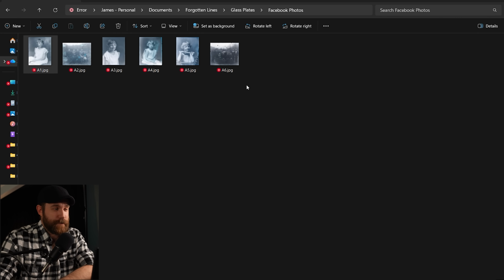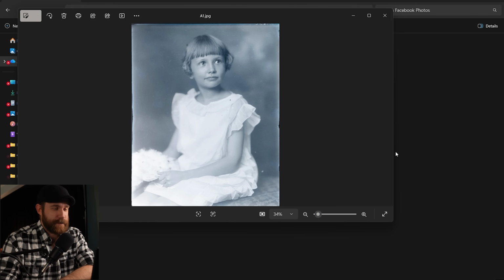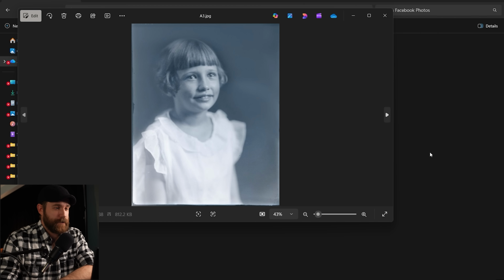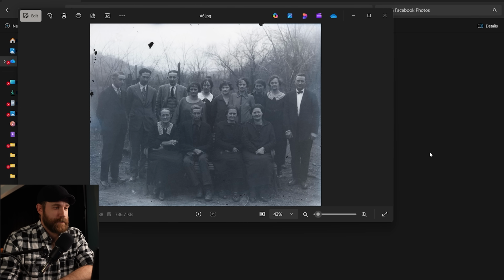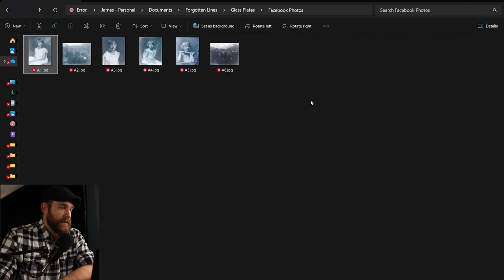So these are the photos that were on Facebook that were found in a flea market. And I've got them organized out. They're all really good pictures, very clear, but not a lot to go by. But we have a lot of faces in these pictures, which is a good thing. Gives us lots of chances for what we're about to do next.